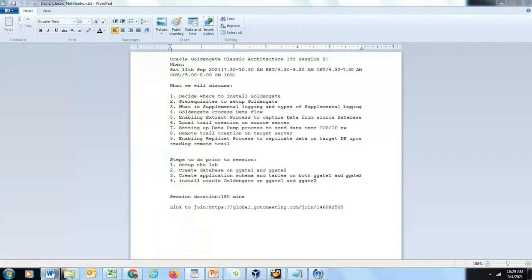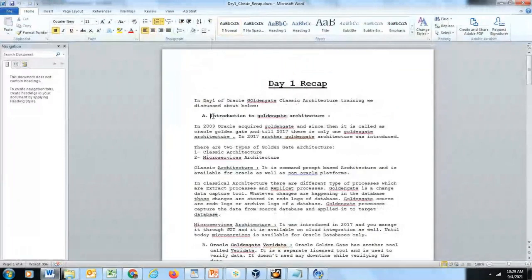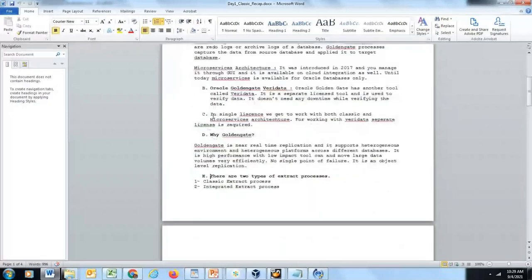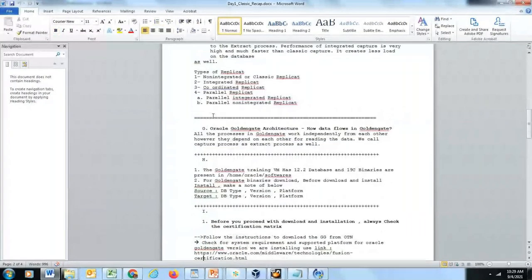So if I have to quickly recap what we have discussed today, we started with an introduction to Oracle Goldengate. Then we discussed the different types of architecture of Oracle Goldengate, which are classic architecture and microservices architecture. Then we discussed what Oracle Goldengate Veridata is. Then why you need Oracle Goldengate. Then the different types of processes available in Goldengate, extract processes and replicate processes. Then we discussed Oracle Goldengate installation.